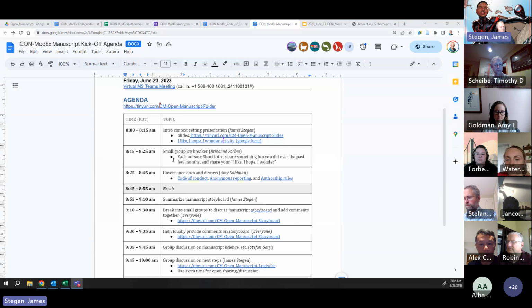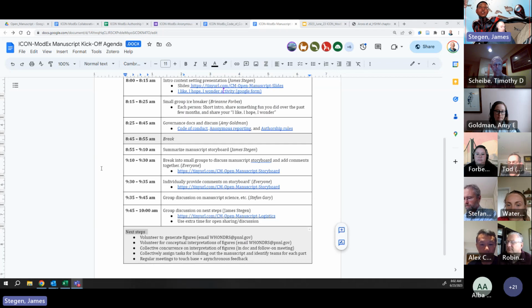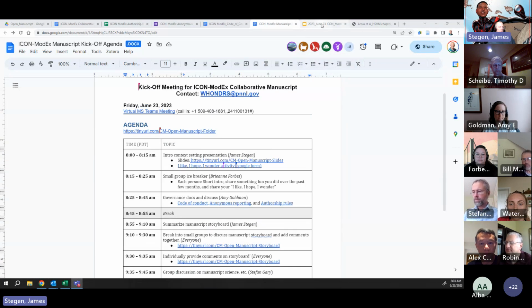We're going to do a little icebreaker, talk about some governance. That's very important, especially as we develop manuscripts collectively as a community. Got to have some expectations and norms. Then we're going to talk more science in the second hour. We have a storyboard that's already built out, but that's very much meant to be influenced by you all. We're going to have some small group breakout time, as well as time to provide some comments, and then some group discussion, and then some tangibles, like how are we moving forward.